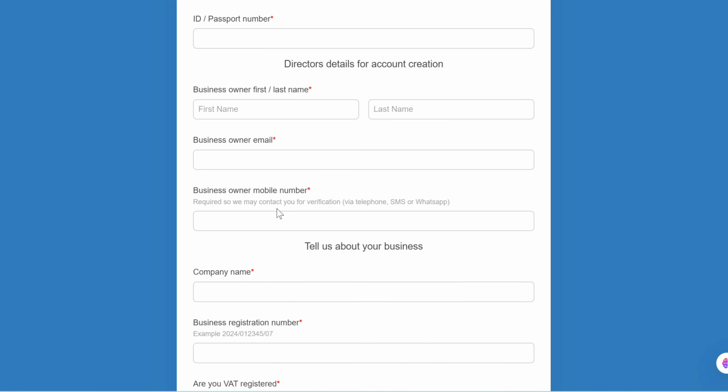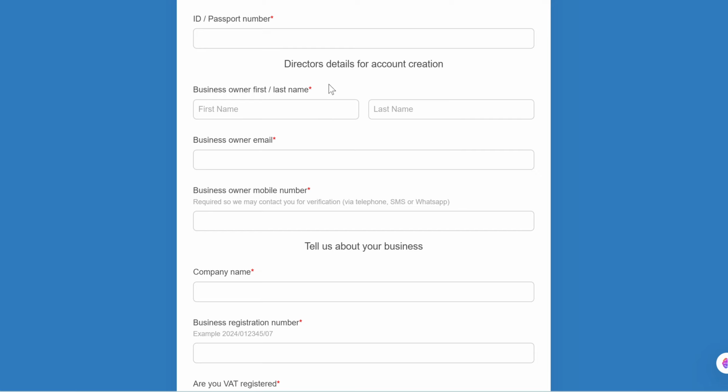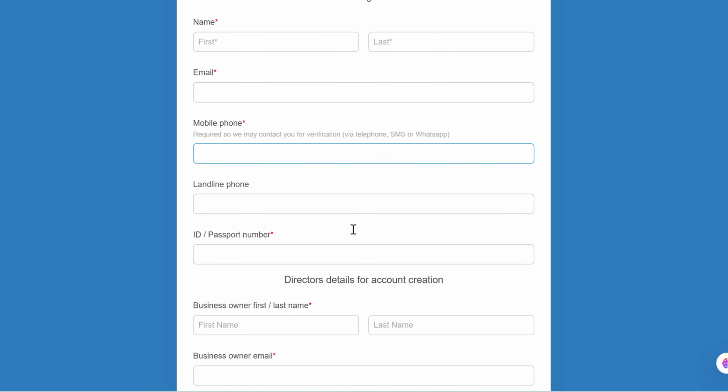Scrolling down to this part, if you're applying as a South African business person, you are going to put your business owner's, the business director's, name here, the first name. Last name, you will put over there. Here is where you'll put the email address of the director of the business, and here is where you'll put the mobile number. So the details that you put here can differ from the details that you would have entered here, if this is different for your case and for your business.